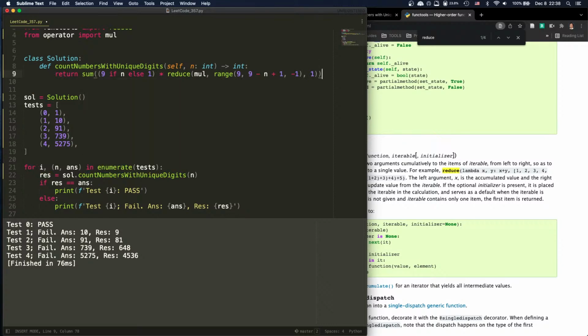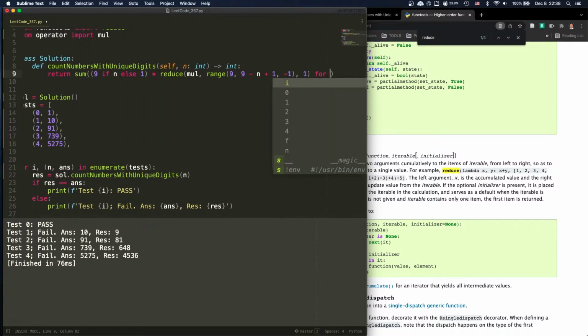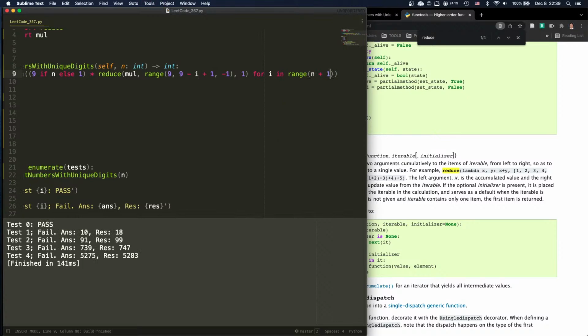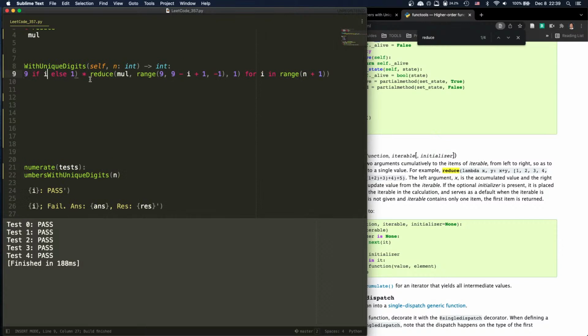So we just need to sum this, right, for I in range n, and this one become I. Nope, that ain't right, because it has to be I plus 1. Oh, it's still not right. Let's not sum them together. Why would it be 18? 10 plus... Oh, if n. That's if I. There we go. And now we pass. All right.